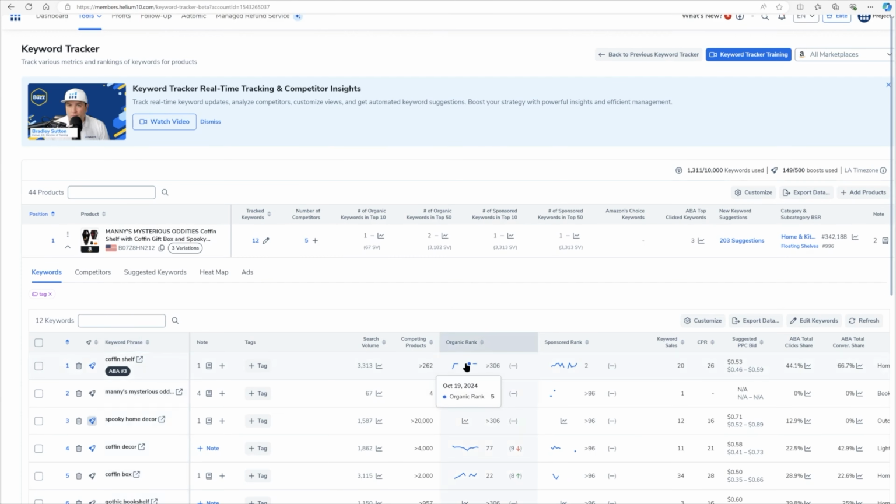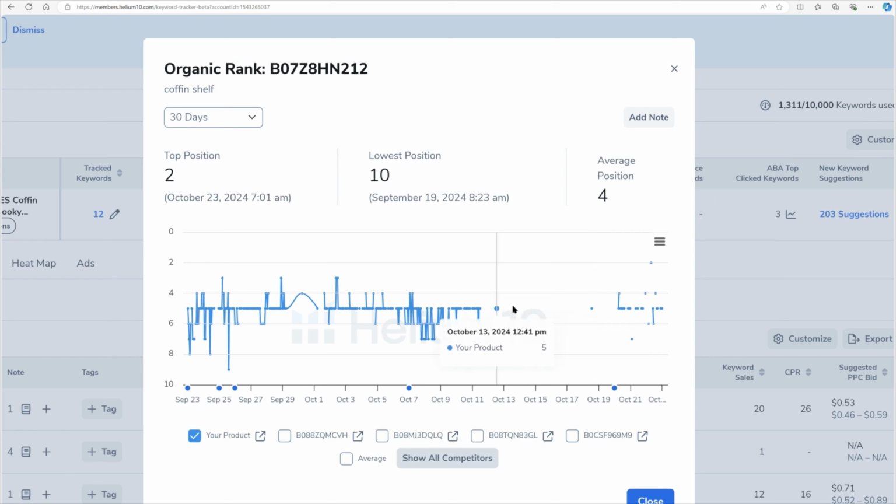You can also use this to watch the space before jumping in, so you can plan timing or content based on when the data shows traction. Now, let's walk through Helium 10 and how you can use it step by step.